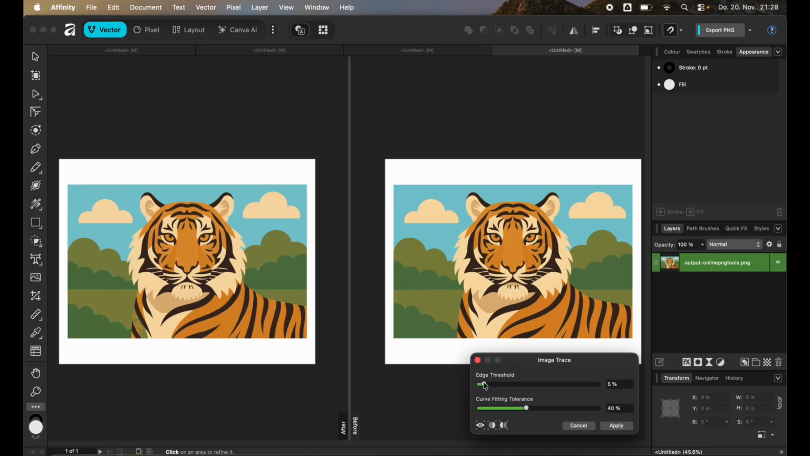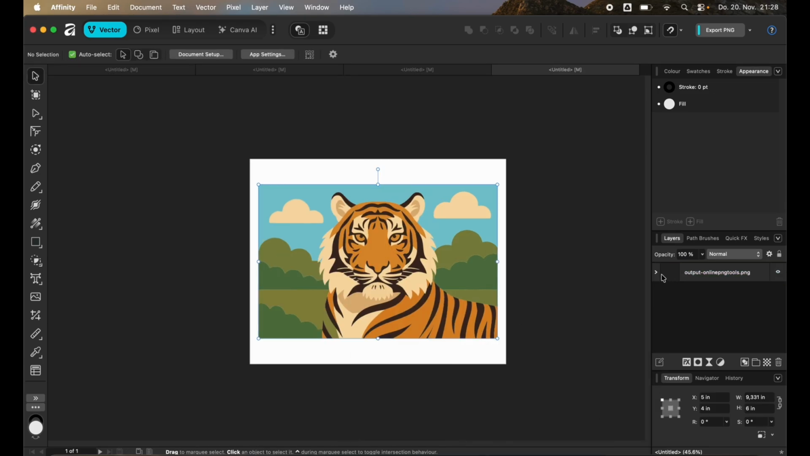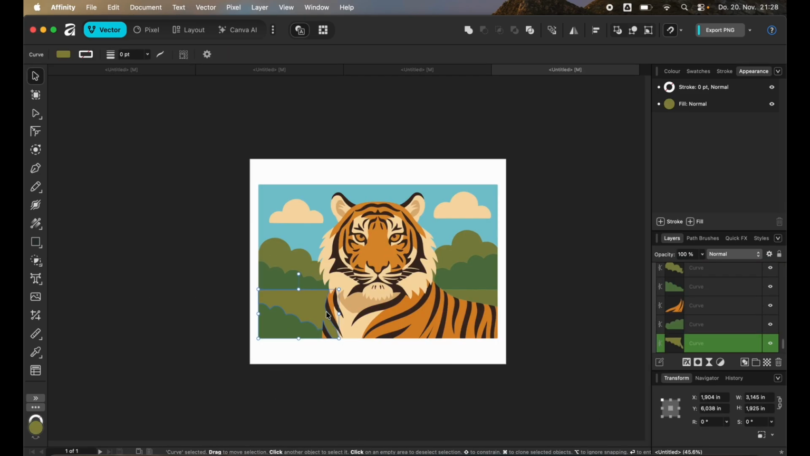I think there will be too much noise if you try to do it like that, so I would just do it like that and then manually adjust this part of the tiger. And then again play around with the curve fitting tolerance so that you get what you want, and you can hit apply and then have again all the different kinds of curves the tiger describes.